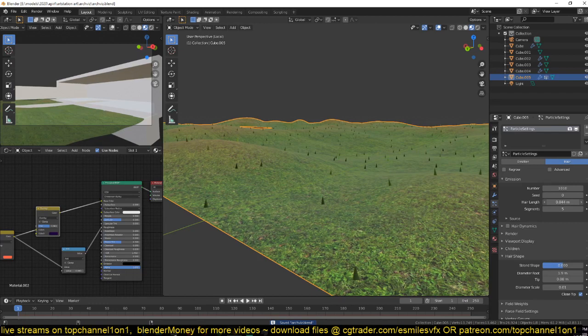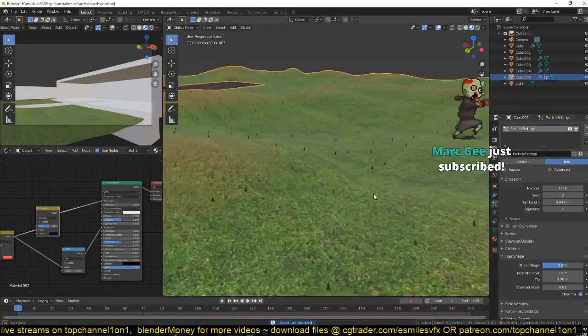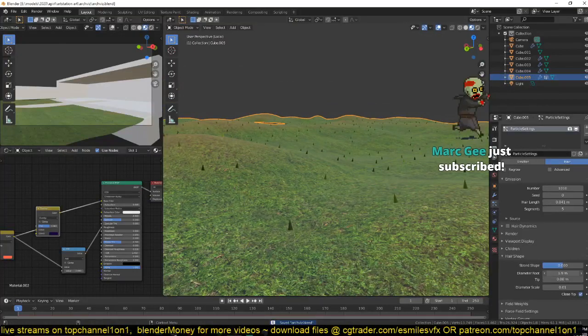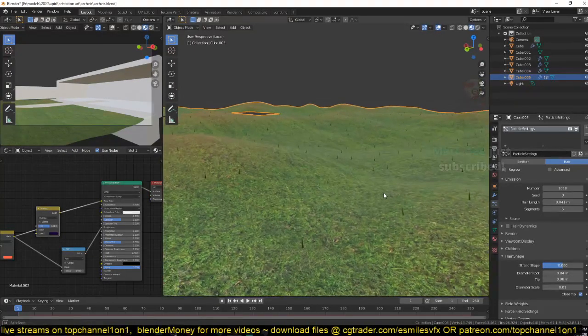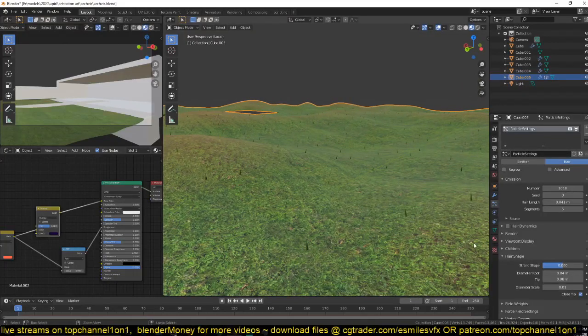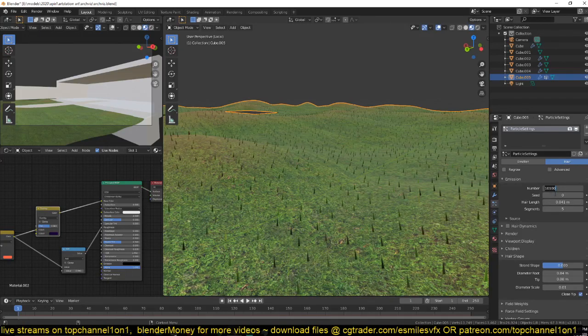But the problem with that is that we're going to need quite a lot of hair strands to start, for us to be able to see any of these here. So we need, I don't know, let's try 10,000. That is still not enough.